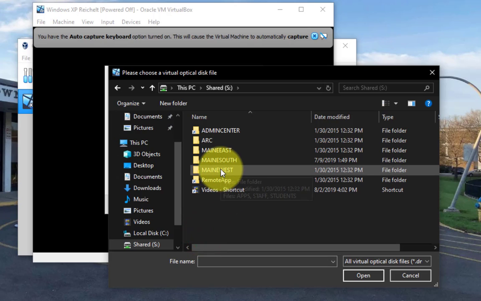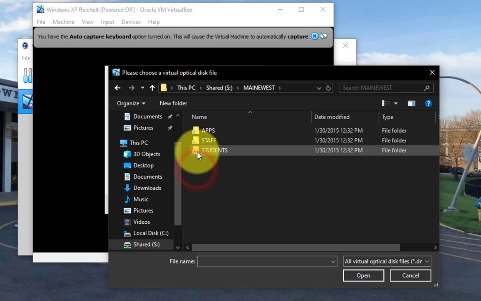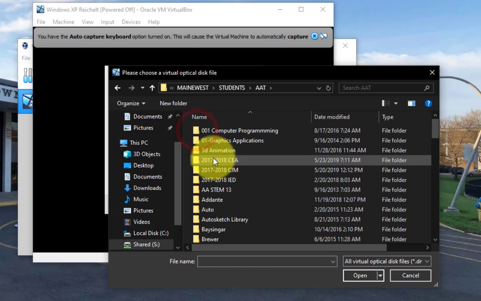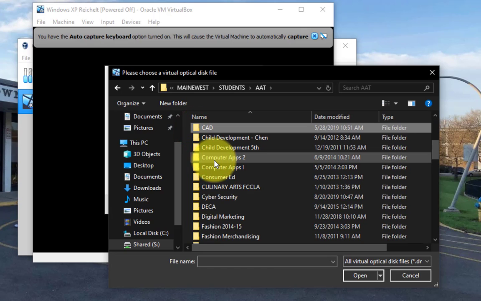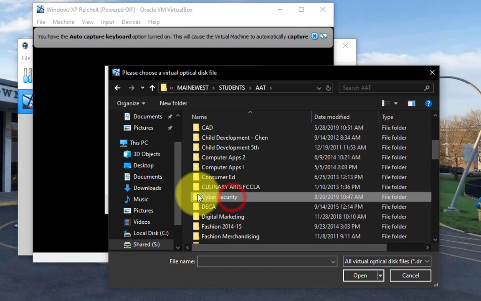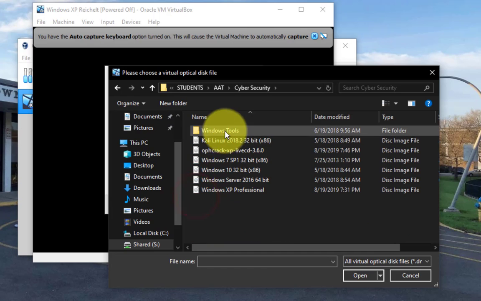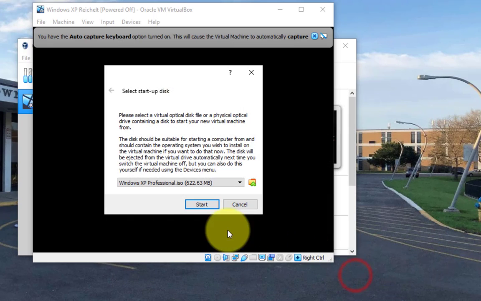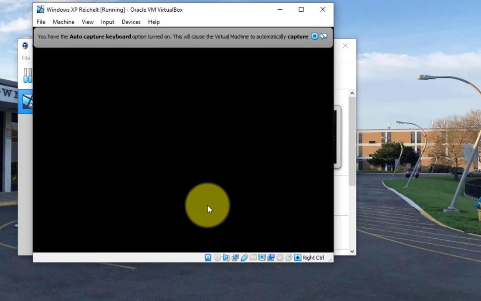You want to go to main west, not main south, go to main west. Go to students, go to AAT, find cybersecurity in this list. Double click on that. And then we want to find Windows XP Professional, and we hit open and then start.